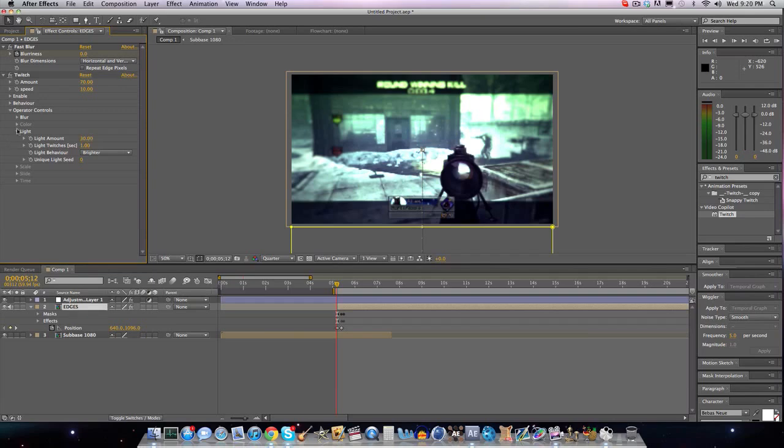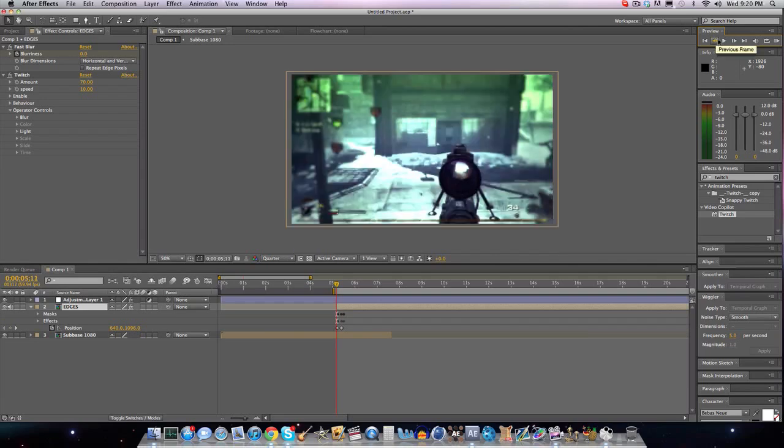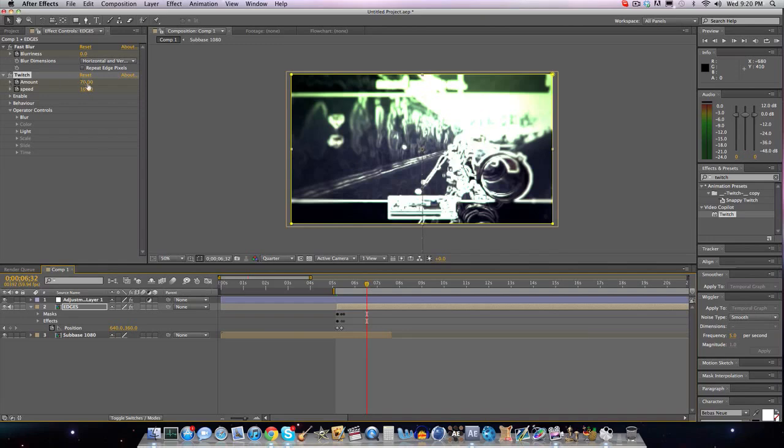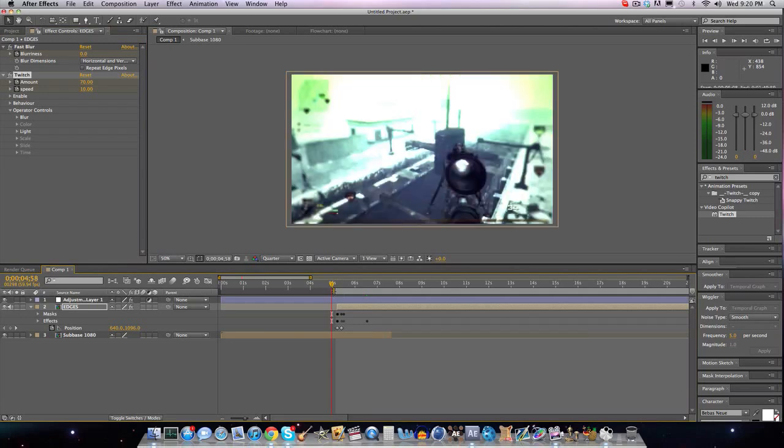All right. So keyframe the amount. Yeah, you want to keyframe the amount and speed. Add 100. Go to like, I don't know, 6.5. Bring both down to 0. Now I'm going to RAM preview this real quick. And then the tutorial will be over.